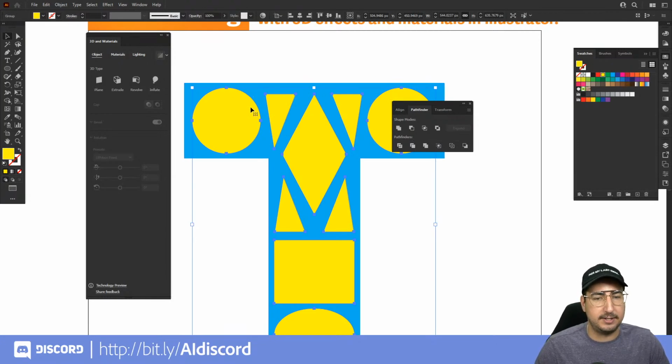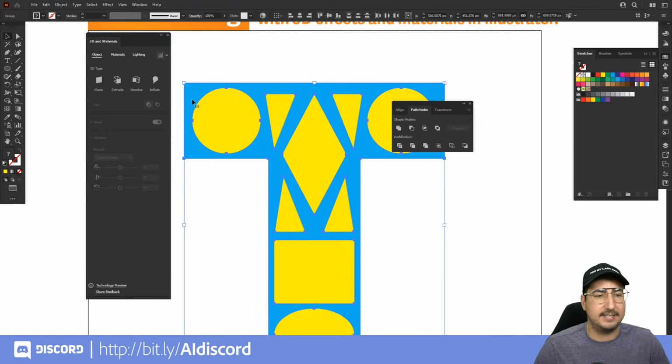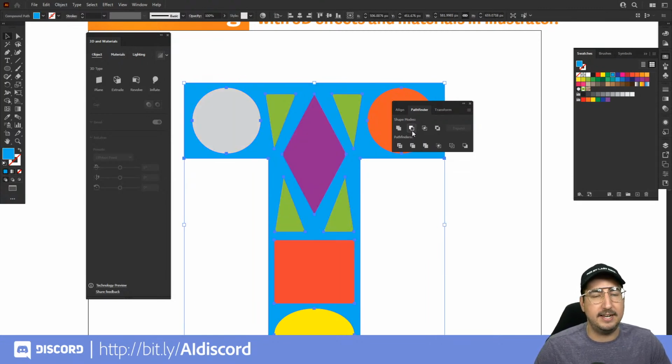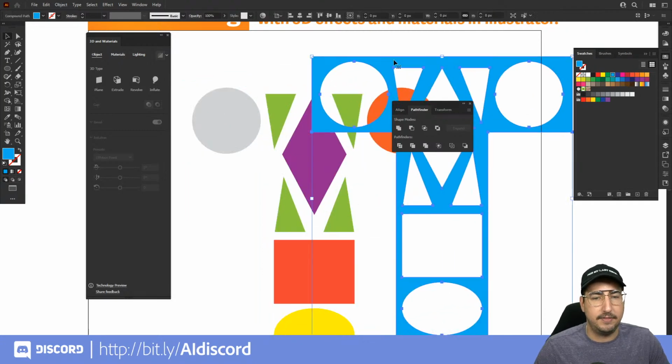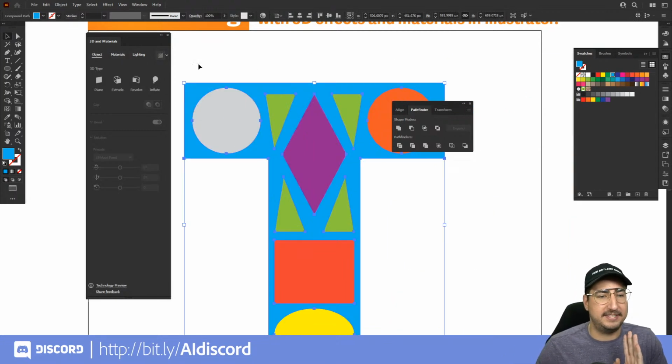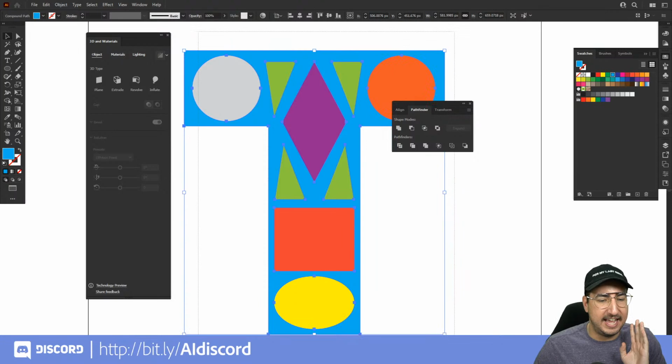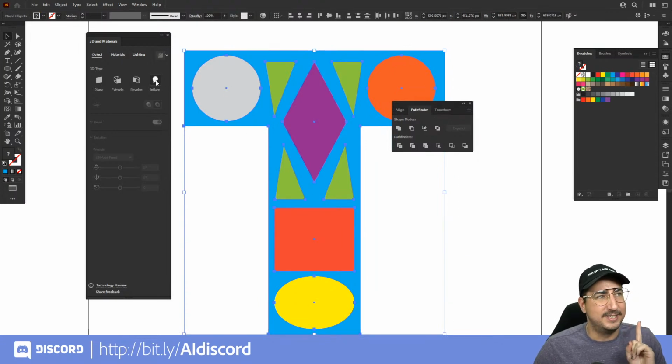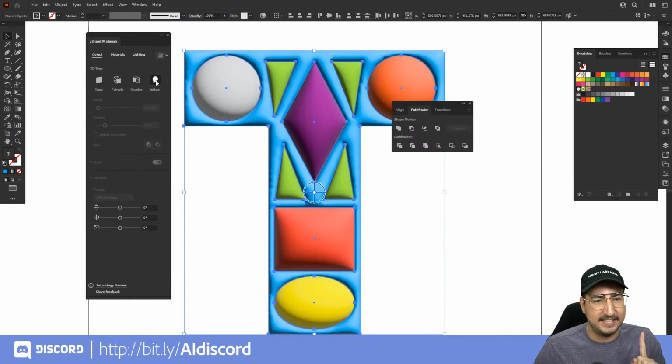So with all these selected as one shape, we can hold Shift and select the T in the background, and we can click on Minus Front, and it's going to basically punch out that T. So now you can see the T has all of those punched out. So watch what happens now when I select everything and inflate. This is so fun. So we're going to click on Inflate, and boom.